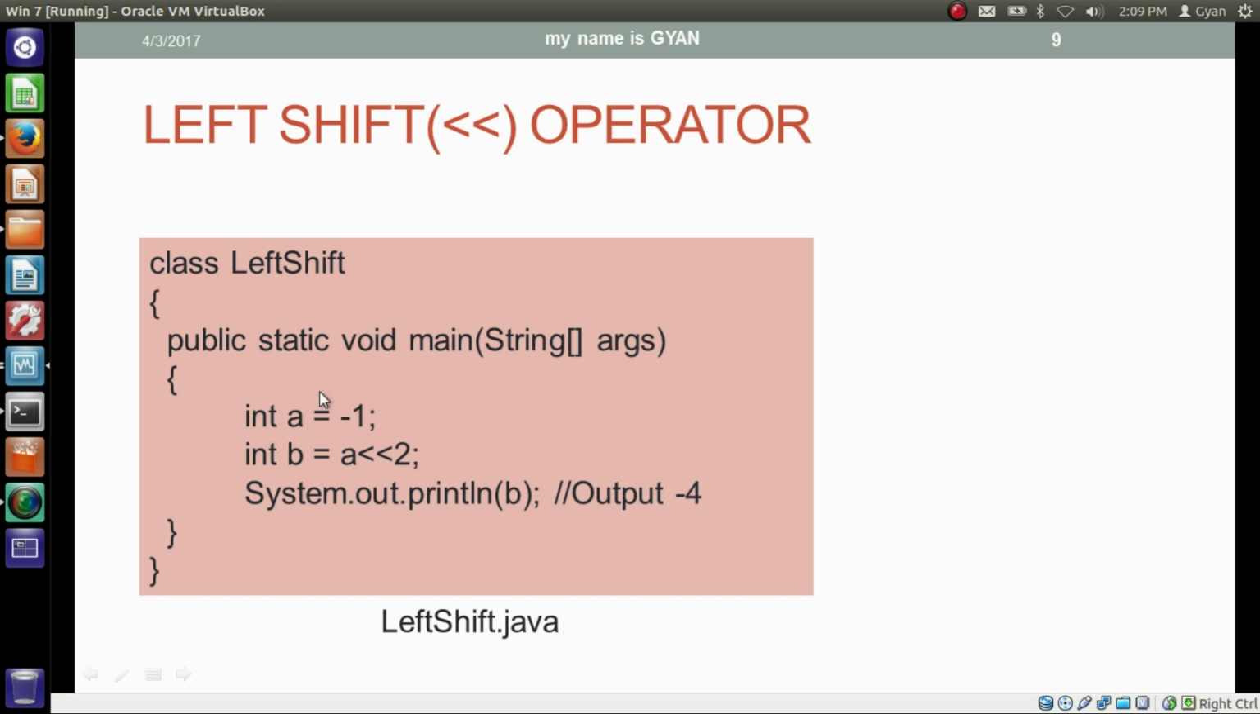In this program a is a variable of type integer which contains -1, and we are applying the left shift operation on a. The bits of a have been left shifted by 2 places.